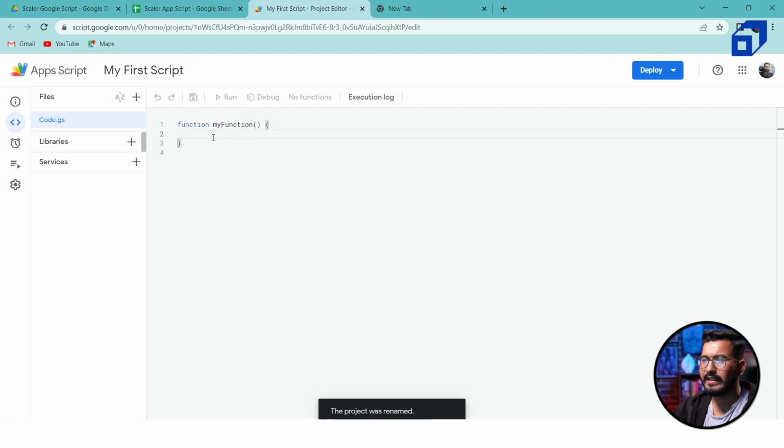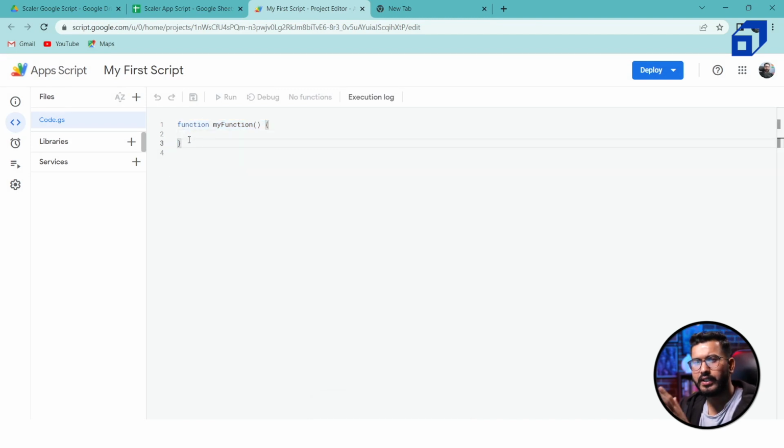Now, by default, you can see that this particular area, which is basically the scripting area, we have a function created. We'll be talking in detail about how to create a function, so we don't need to worry about what is already written in this script. But what you guys need to focus on is the name of this particular code file. So this is code.gs. GS stands for Google Script. It is the extension for this file.